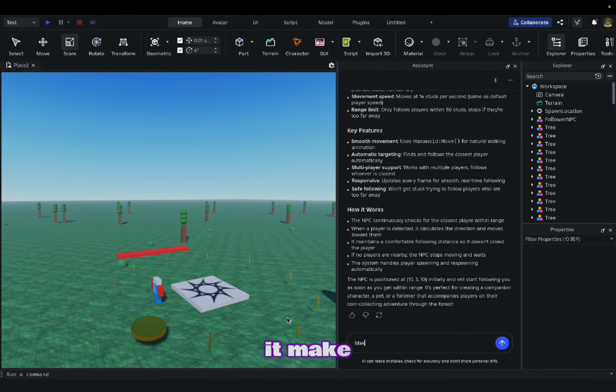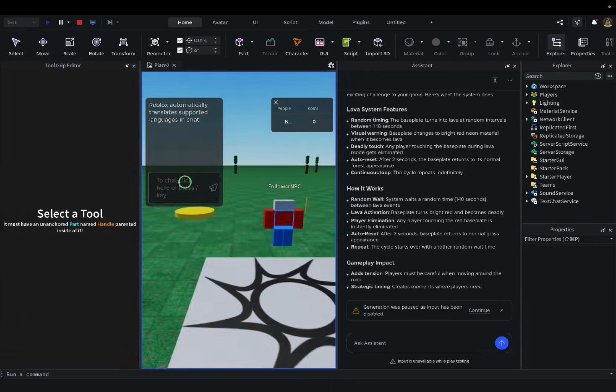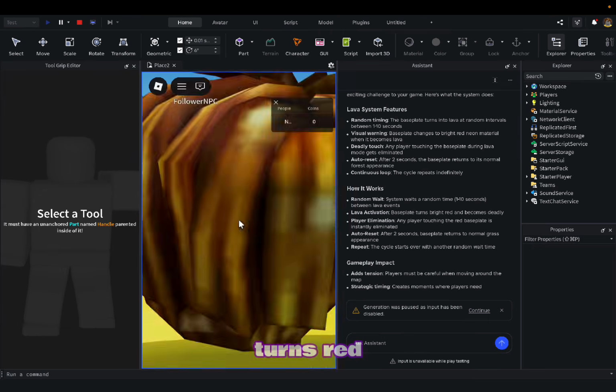I'm going to tell it, make a loop for the base plate at a random time between 1 and 10 seconds. The base plate turns red and eliminates the player if they touch it. Then it returns back to normal after 2 seconds. Alright. Oh, there we go. So at a random time between 1 and 10 seconds, the base plate turns red and our player gets eliminated.